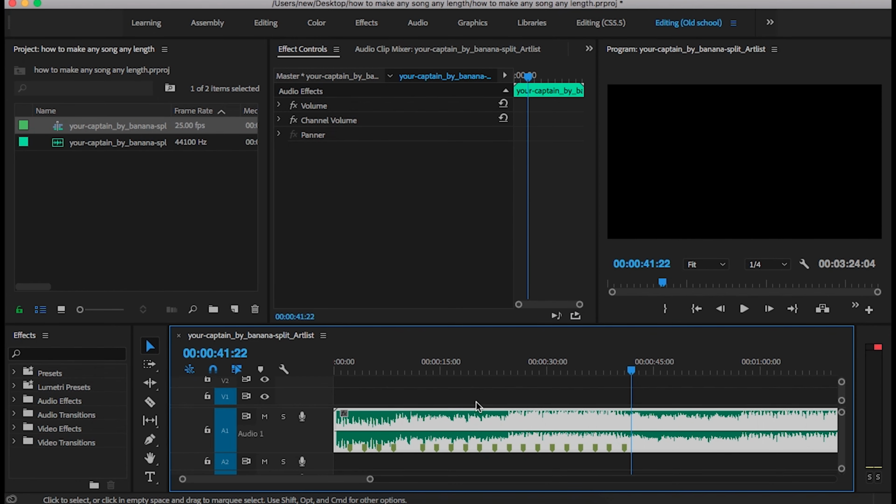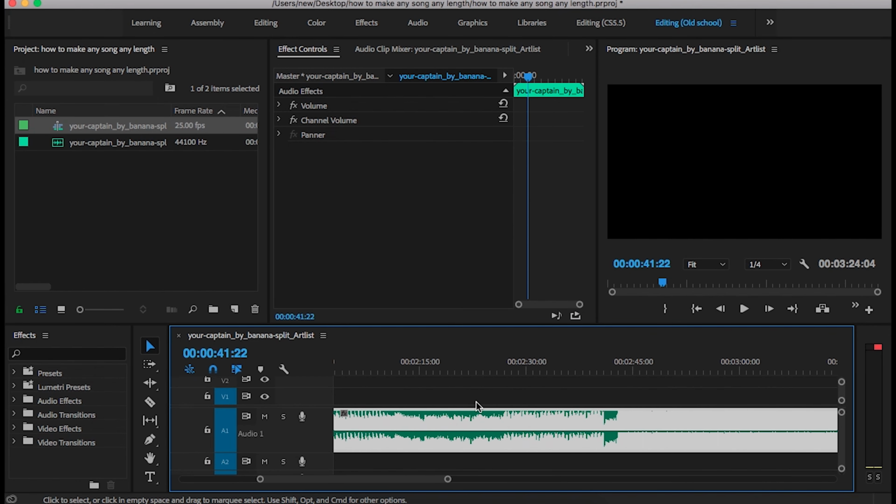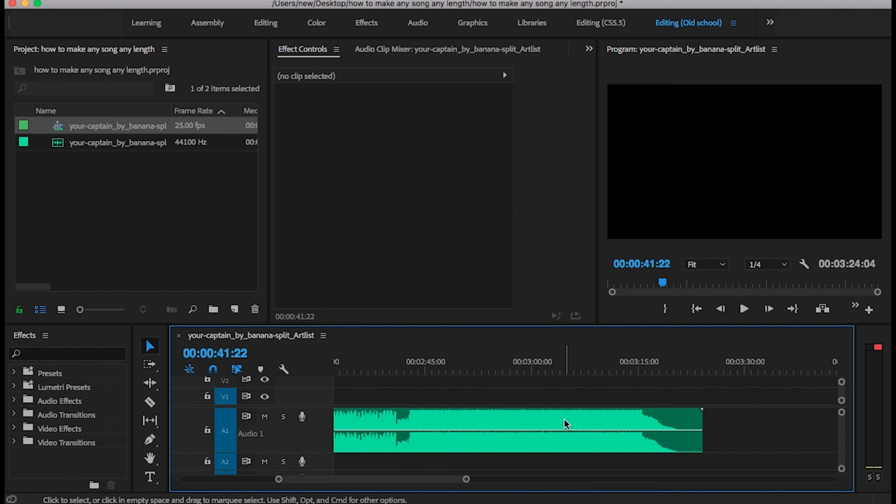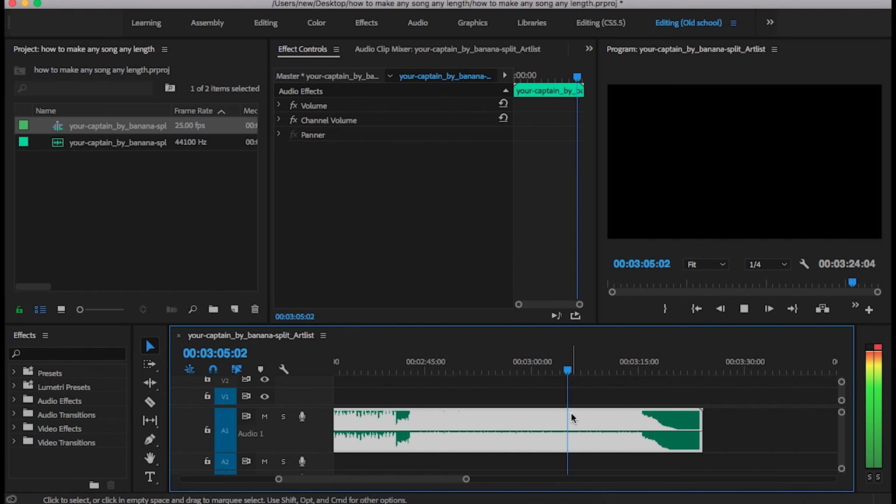Right, so once we've set the markers for the first half, let's go to the end and set the end ones. Right, so if you know the length that you want the song to be, then just mark up the sections that you need. There's no point marking out the whole song if you don't need them. Boom.